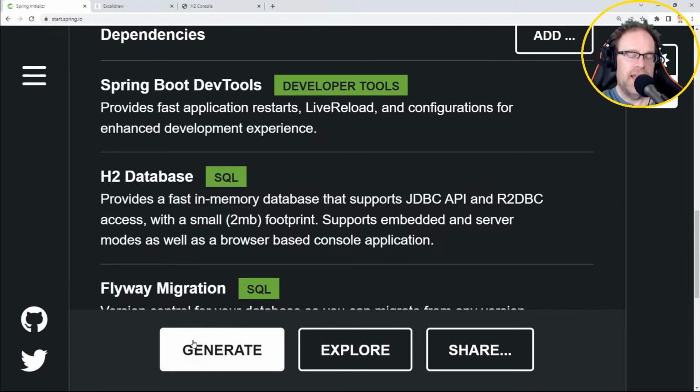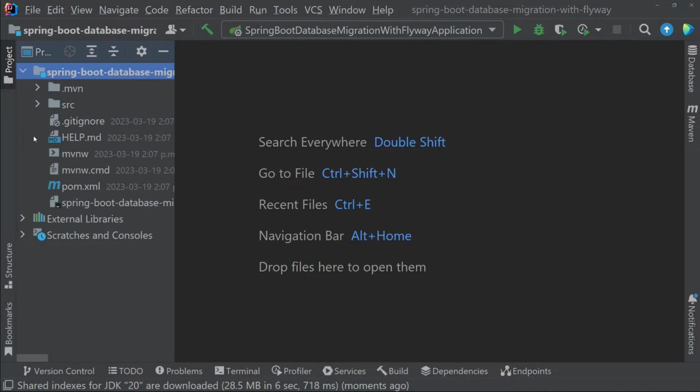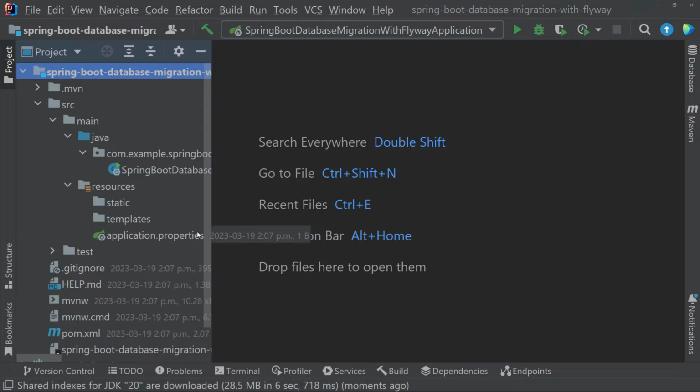Let's go ahead and hit the generate button, download the zip file, extract it to your favorite place on your hard drive, and open it within your favorite IDE. And I'll see you in there. So here we are in IntelliJ. I'm using it for this project. Let's expand what was created here, and you'll see that we've got a regular Spring Boot start.io project here.